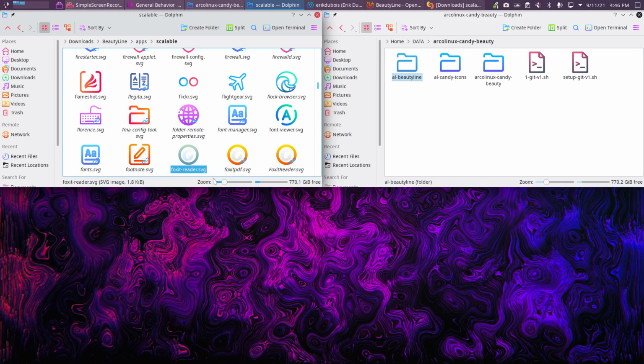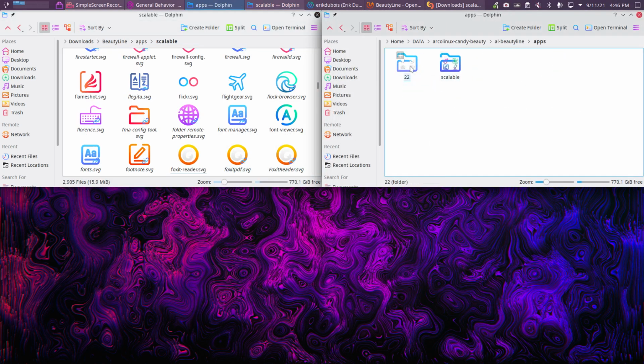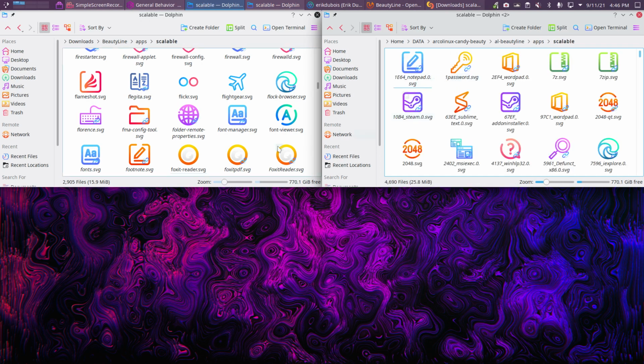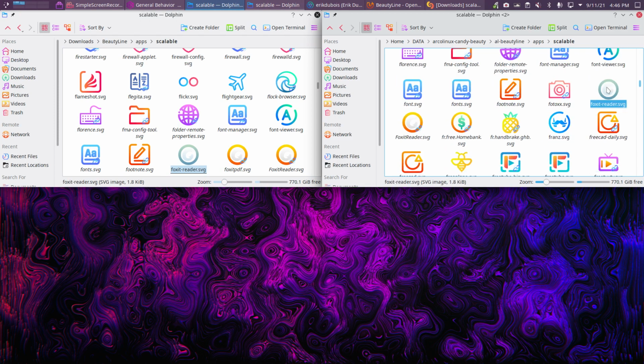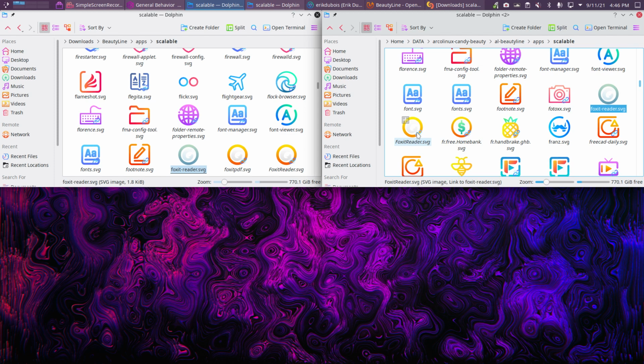Go down. So this thing in apps 22 scalable, there it is. Here's the Foxit reader, and on the other side is Foxit reader without the application. Control C, Control V gives now Foxit reader SVG link and all. That's working again.